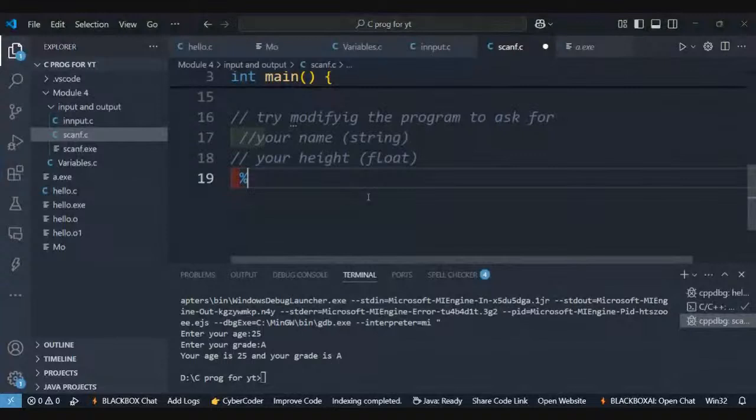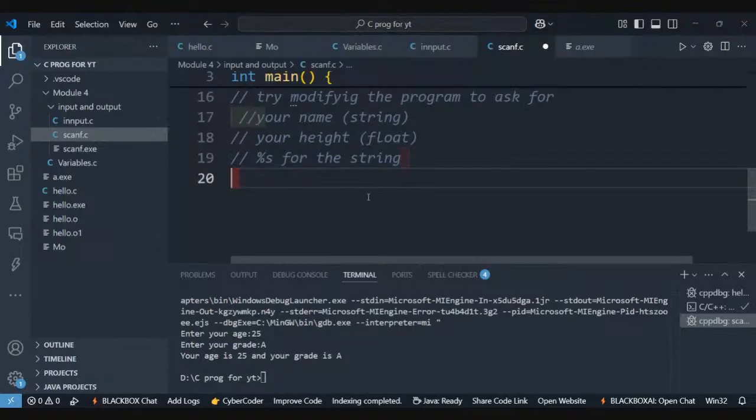The %s is for the string, and %f is for the float. Okay, so write your code, run it, and observe the output.